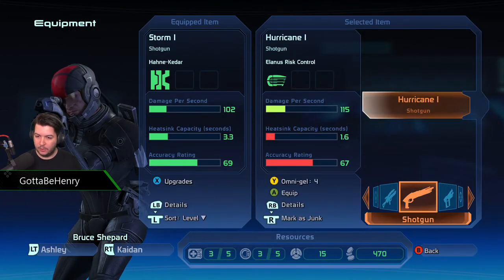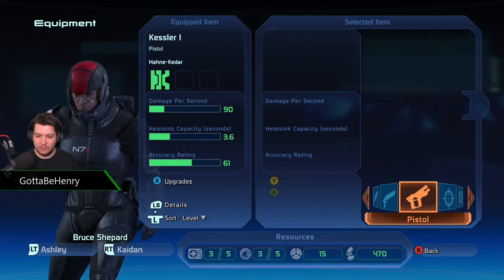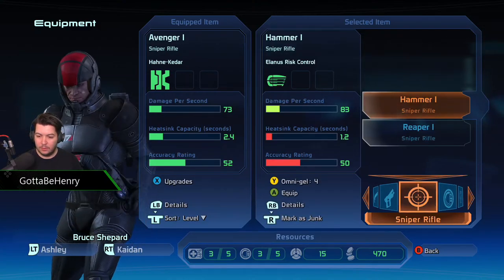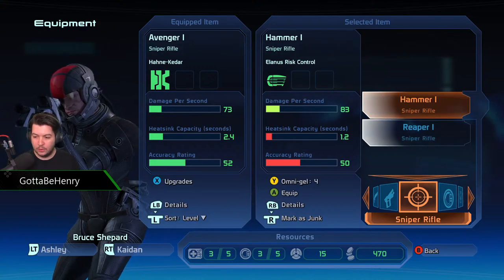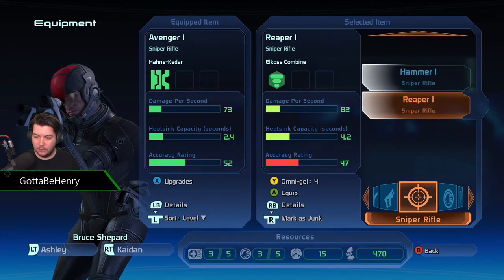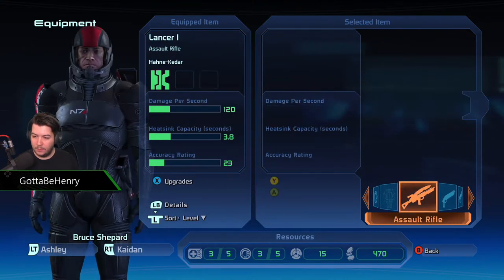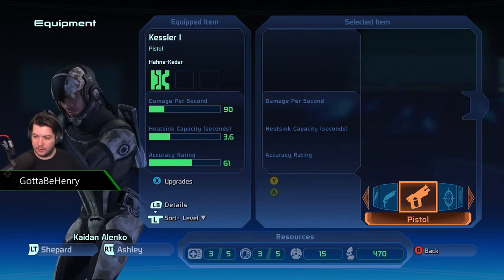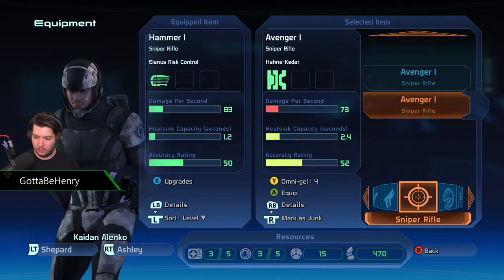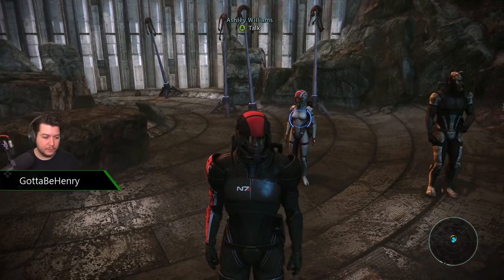Now, as for the new guns we just found. Shotgun does a little bit more damage. Probably won't bother though. Ooh, this sniper does more damage though. I like that. And then the teammates. What have you got? You can have that one. Perfect.